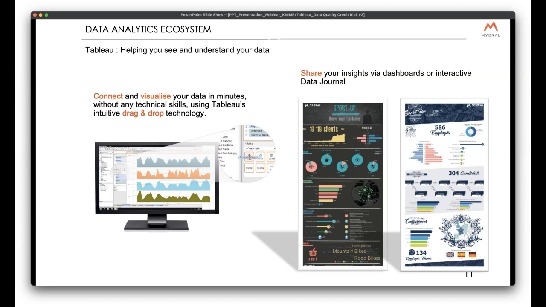Using drag and drop technology with no coding necessary, it is quite easy to use and intuitive, meaning that it allows everyone, regardless of their technical background, to autonomously and quickly answer their questions with data by building charts and dashboards, and of course share them across the organization or even with external customers.